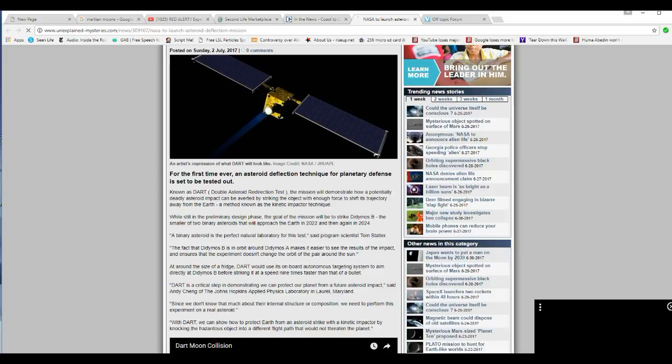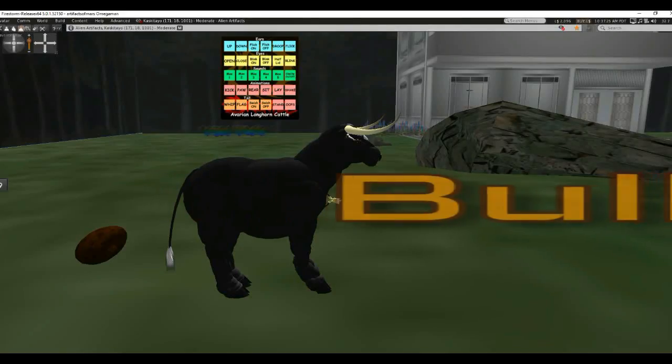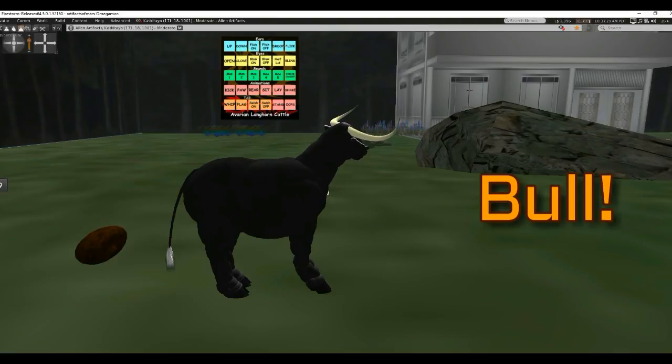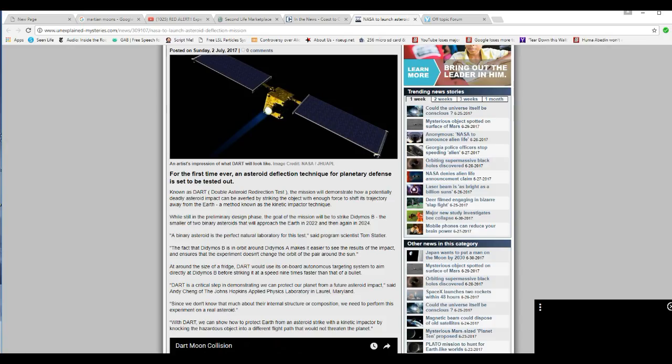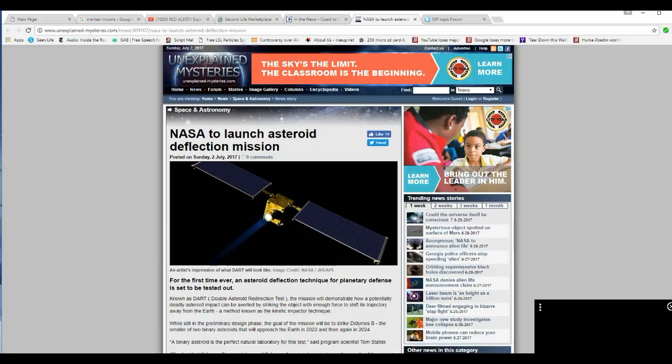With DART, we can now show how to protect Earth from an asteroid strike with a kinetic impactor by knocking the hazardous object to a slightly different flight path that would not threaten the planet. But you're not trying to do that. You're just trying to hit the thing without actually deflecting it. So you're not going to prove anything. I don't know what the point of this is.